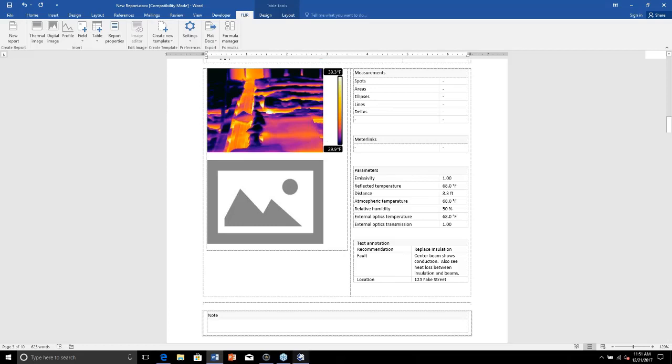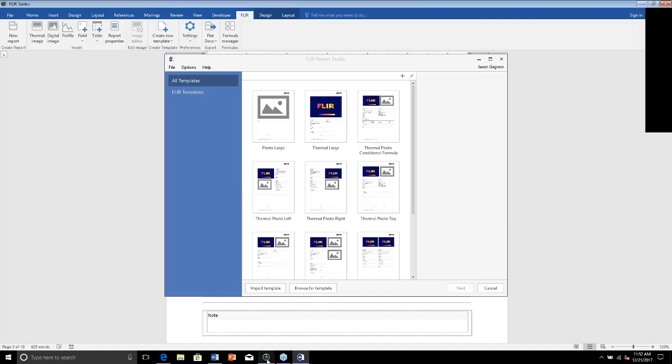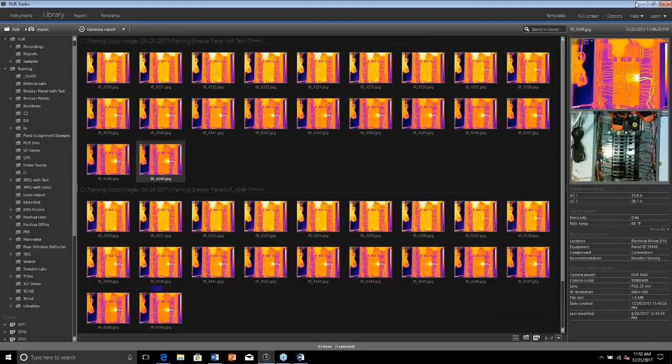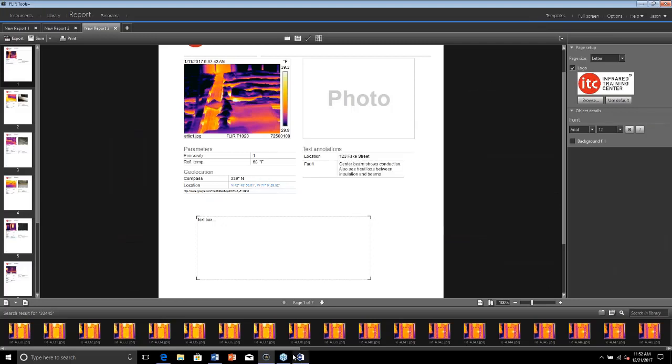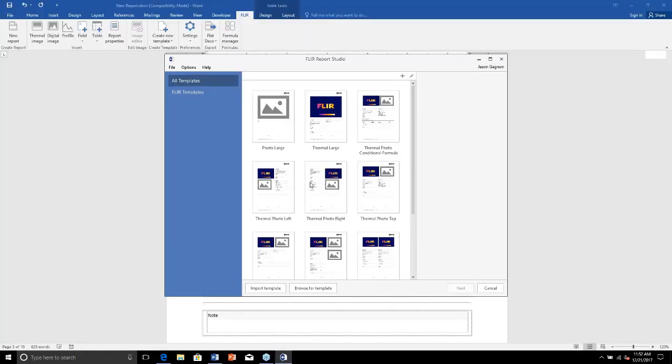The Report Studio side of it is this new wizard that we have that you can use to create reports. So you have an additional option. You don't have to even open Tools if you don't want to. If you want to use the wizard, as long as you have a template, we can close out of Tools completely. As long as you have a template, you can walk through the steps.